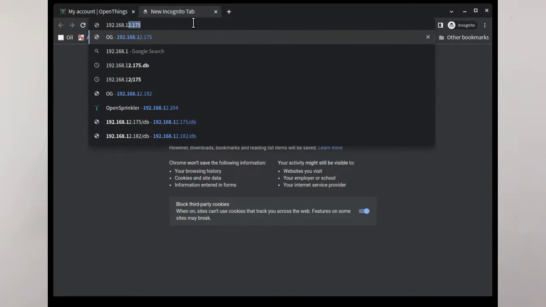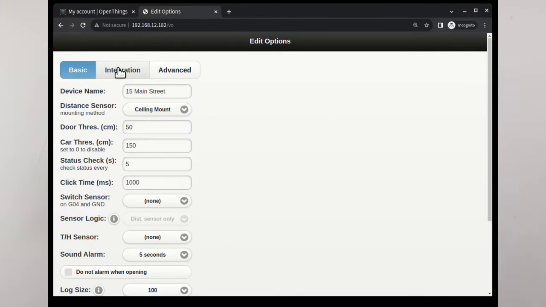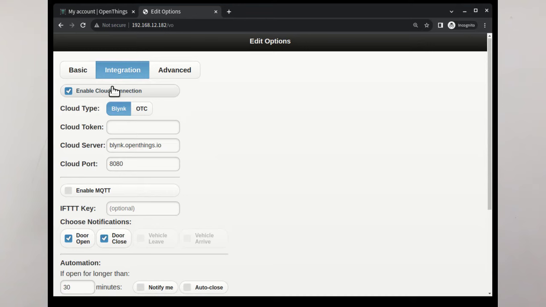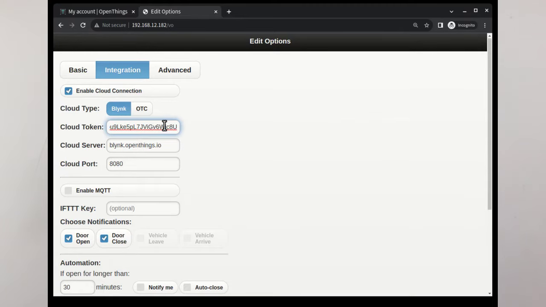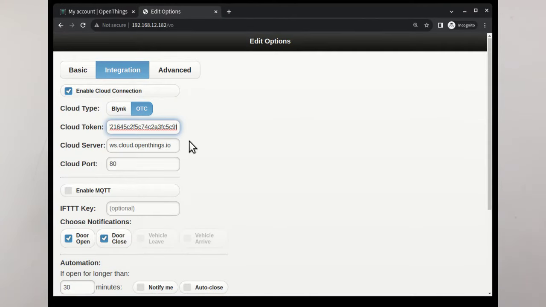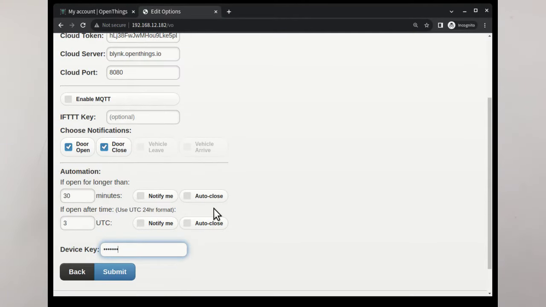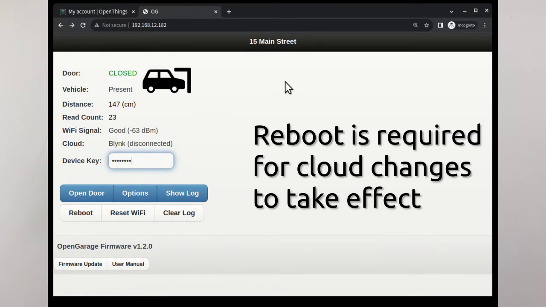Now go to your OpenGarage device's web interface. Click Options, the Integration tab. Click Enable Cloud Connection. If you want to use a Blink token, choose Blink and copy-paste your Blink token here. And if you want to use OTC, choose OTC and copy-paste your OTC token here. Once it's done, submit the changes, and you must reboot OpenGarage for the cloud connection to be effective.